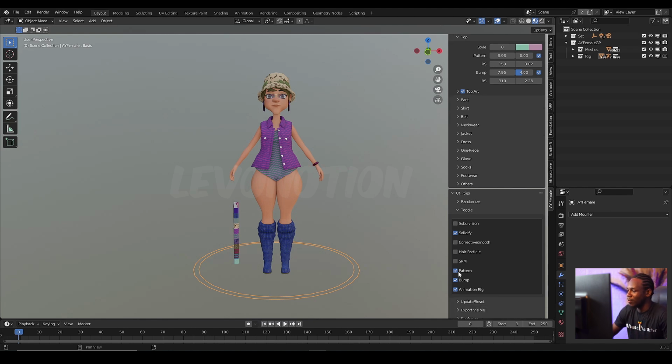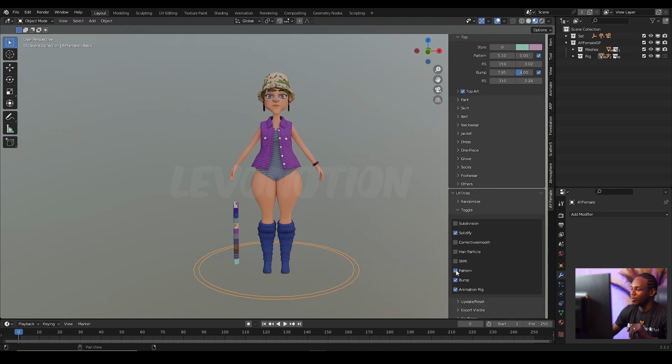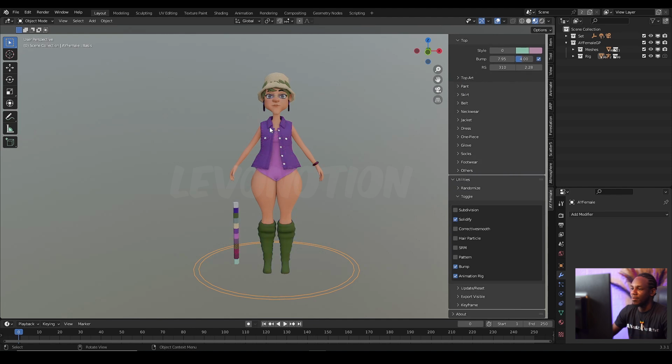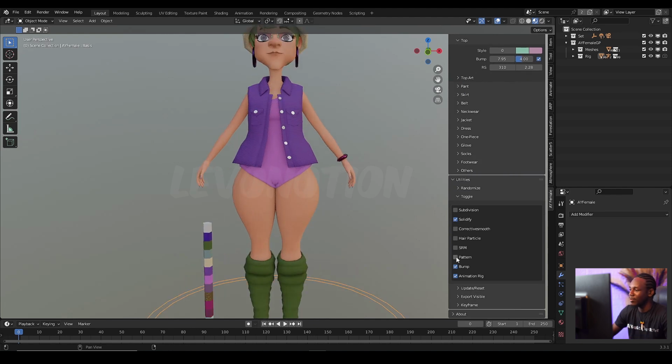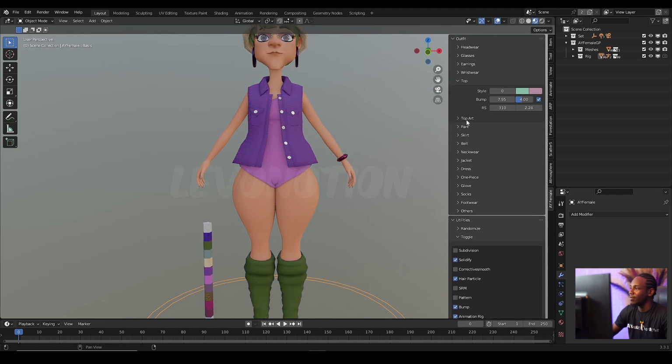So the next one is the pattern. The pattern is the same thing too. We have the pattern here that you can easily change by just tweaking these values, right? But if you don't need that, you can also uncheck and the pattern goes off, right? So check it on and uncheck, and then the pattern goes off.